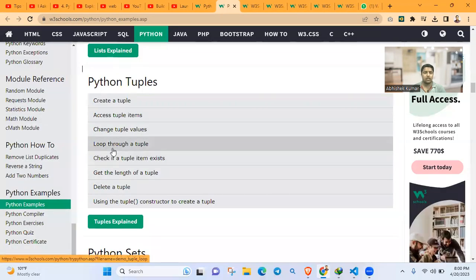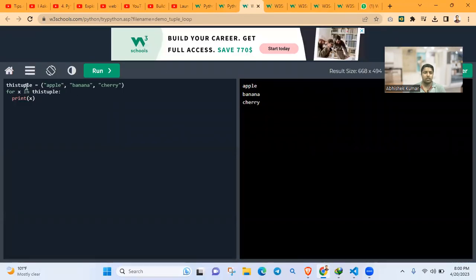Next, loop through the tuple. So this tuple equals apple, banana, and cherry. For x in this tuple, print x. So we will be looping. For index 0, we get apple. For index 1, we get banana, and for index 2, we get cherry.